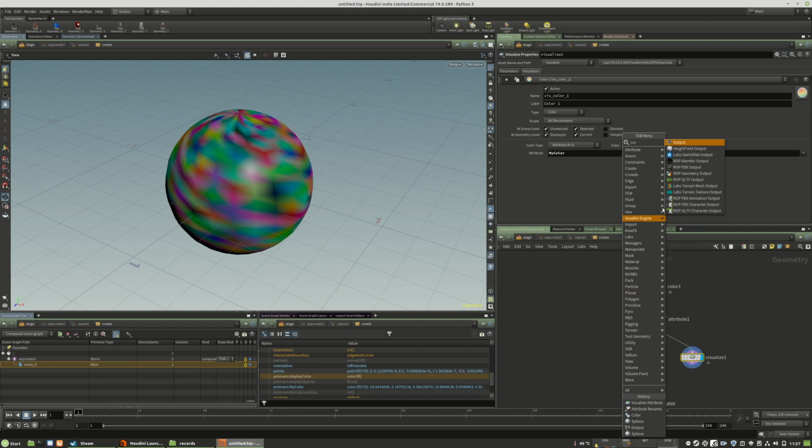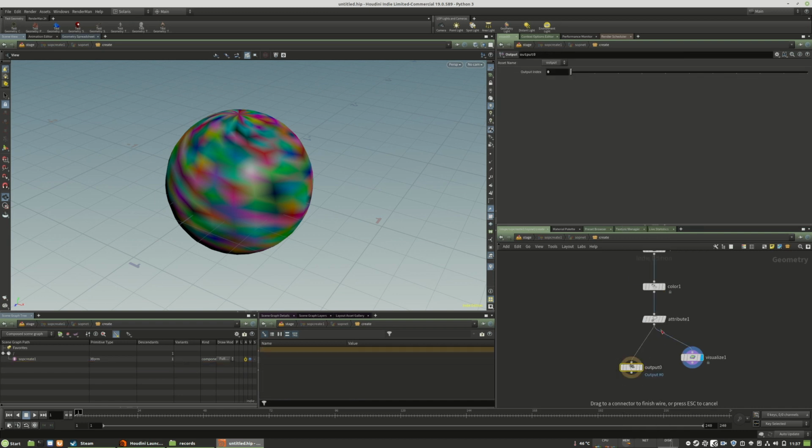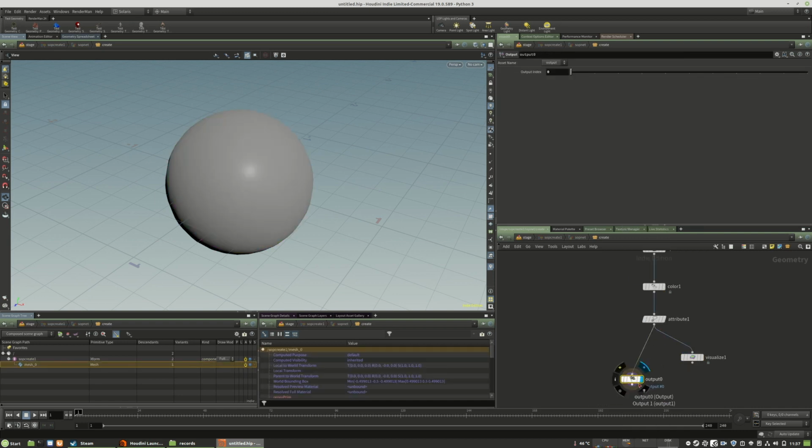We also need an output. And now we're ready to go to use it in our shader. I will show you in another chapter how you do that.